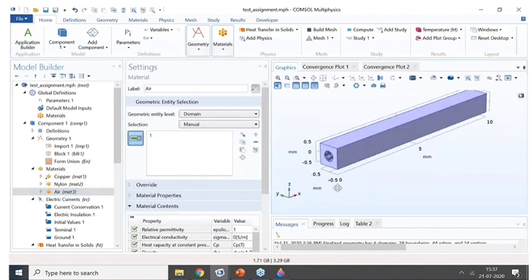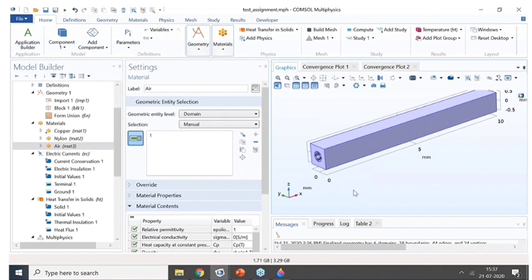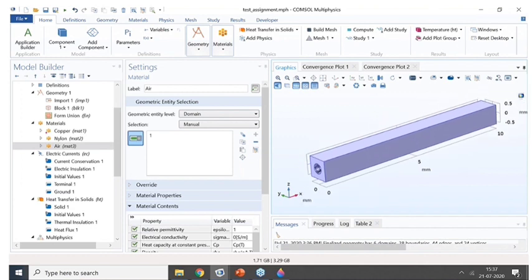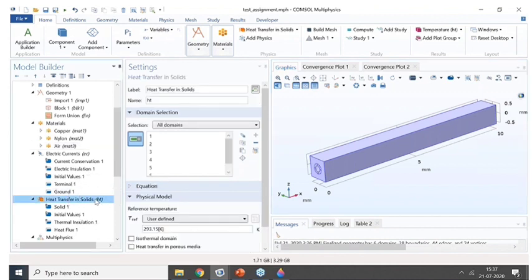Okay, so now you can also see, you can apply some flow to this air, and you can see the convection of flow, or how, because of the flow of the air, the cable is getting cooled down or not. You can do such kind of analysis, but to do that you need to use heat transfer in solids and fluids, not just heat transfer in solids.